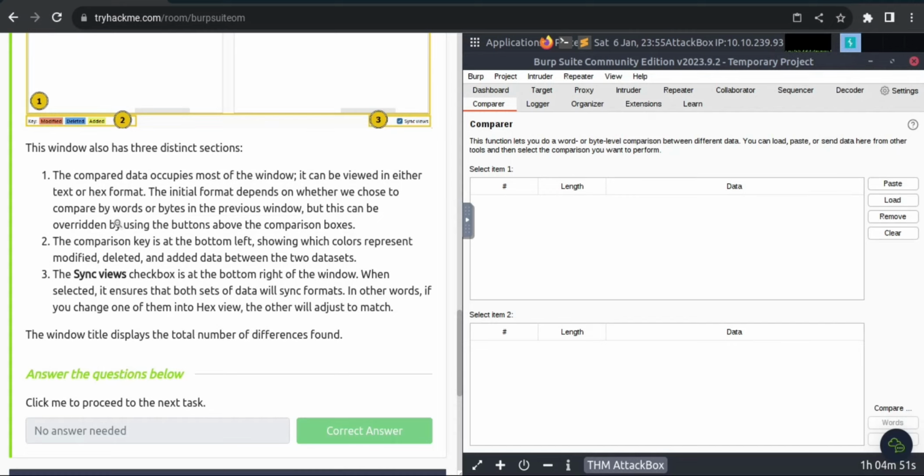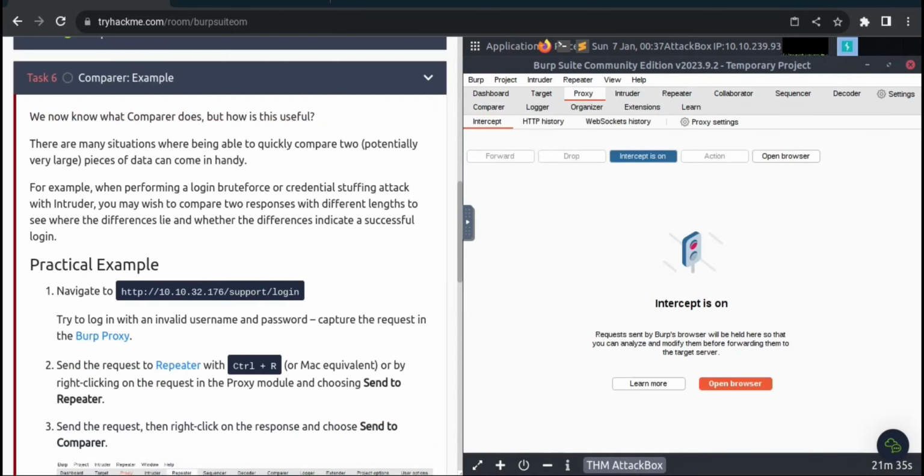Moving on, for the answer to the question below, there is nothing to be answered, so you could just go ahead and move on to the next section. Moving on to task 6, compare example. We know what compare does, but how is this useful? There are many situations where being able to quickly compare two potentially very large pieces of data can come in handy. For example, when performing a login brute force or credential stuffing attack.